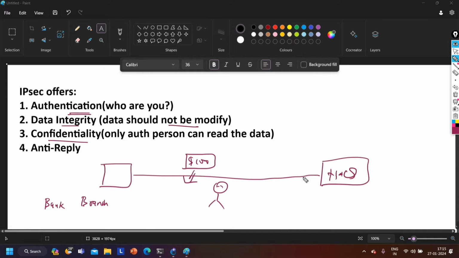Then what will happen, guys? The transaction will happen twice. So if this attacker makes a copy of this data 100 times and forwards it to headquarter 100 times, then the transaction will happen 100 times. To avoid this type of attack, we come up with this feature, anti-replay, right?